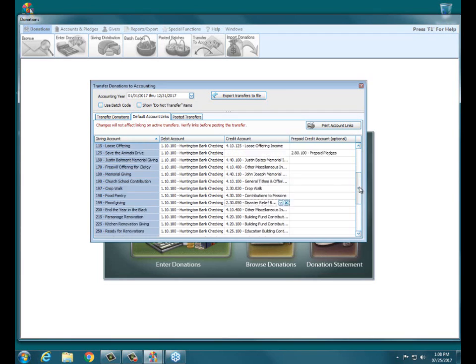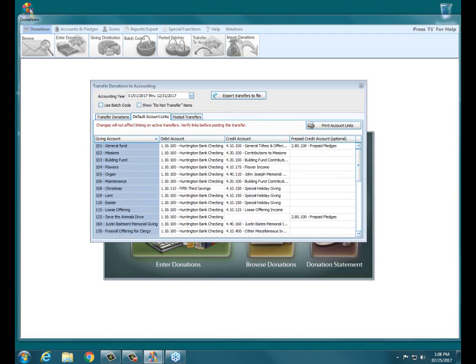I am certain that you have also noticed that there's a third column on here called prepaid credit account. This is for pledging churches, organizations that record pledging. When you do record a particular pledge, oftentimes you'll set up, for example, we're in the year 2017 right now, the 2018 pledge at any time. And you can record money to next year's pledge in donations.